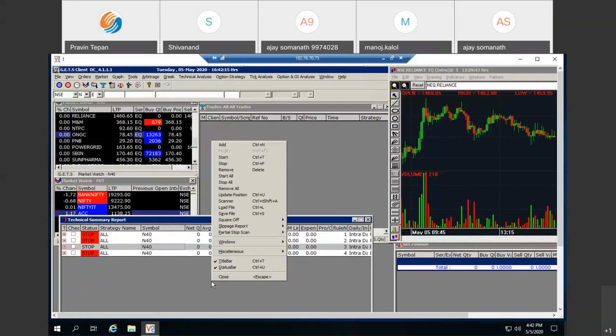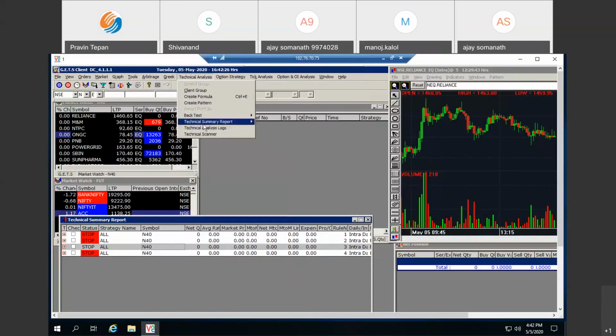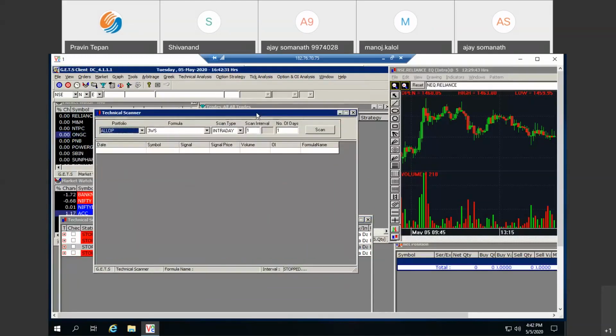Now we have a few other options, like for testing purposes. If you want to just test your strategy, we have the scanner and we have backtest. So let's move to the scanner. The scanner is in technical analysis, technical scanner. This is for scanning purposes. If you have any formula, you can select it here and scan in the live market. If you have a strategy and you don't want to place orders, you want to just run the scan on the live market, you can see the results here.